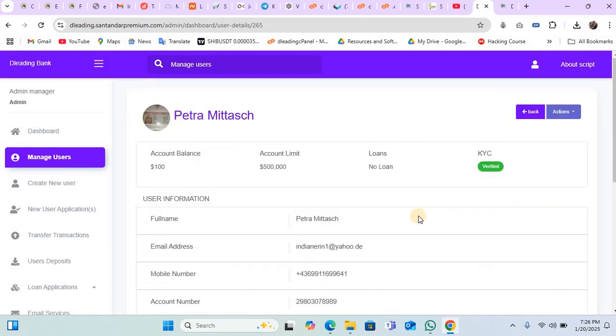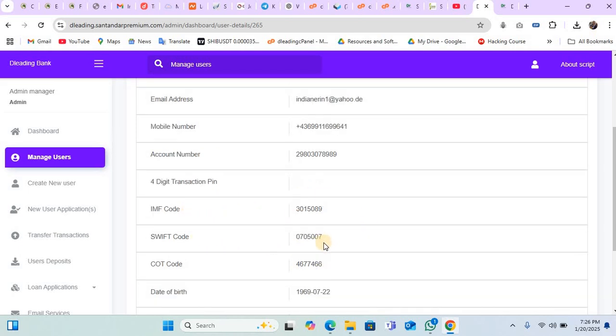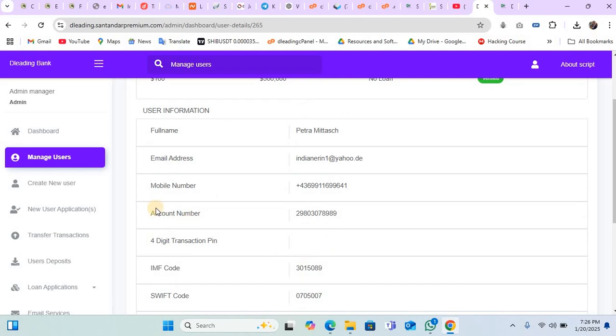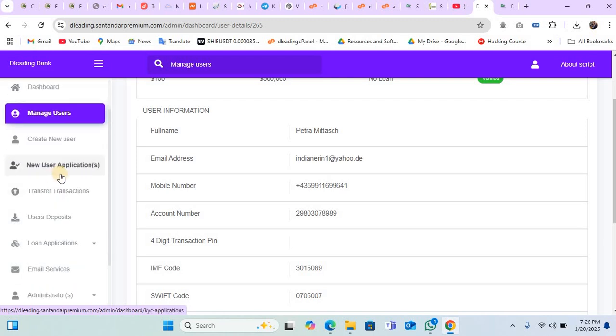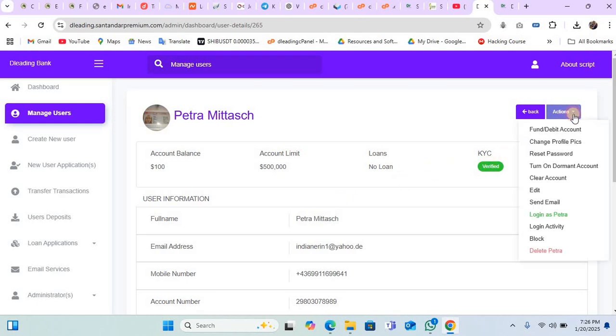When you see manage and you click on it, if you scroll down, you will automatically see the account number, their IMF code, their Swift code, their CTO code. The system will generate it for them automatically. So that is how you can get it. And then if you want to create a new user, you can click here to create new user. If anybody creates an account on your website, you get to see them. If you want to deposit, I've told you, as an admin, you can credit someone. I come here and just fund the person. Likewise, if anybody wants to deposit, all the person has to do is as a user.